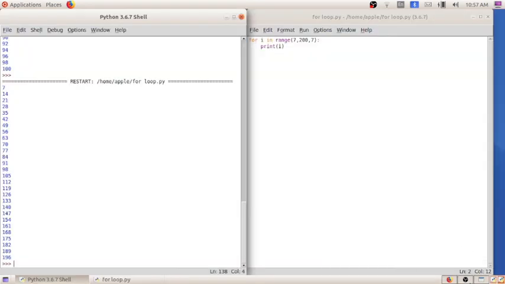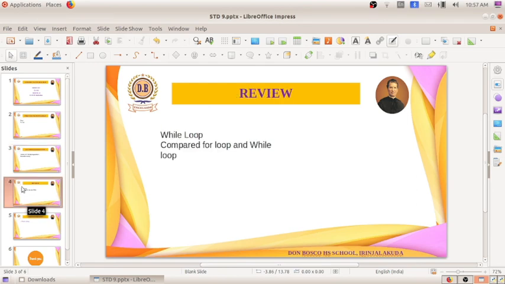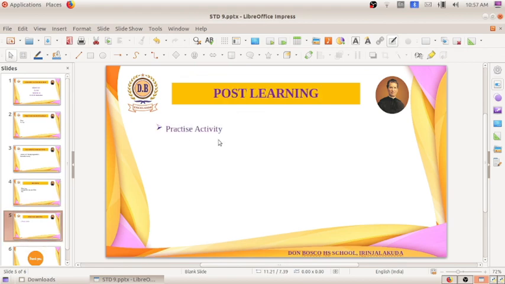The other questions you can see and try out, those who have computers. So what all things have we discussed today? We have discussed the while loop. What is the main difference in the while loop? Each statement is indicated separately. We have compared the for loop and the while loop, and also we have done an extended activity. So those who have computers, practice the activity, and also you have to do the assignment.